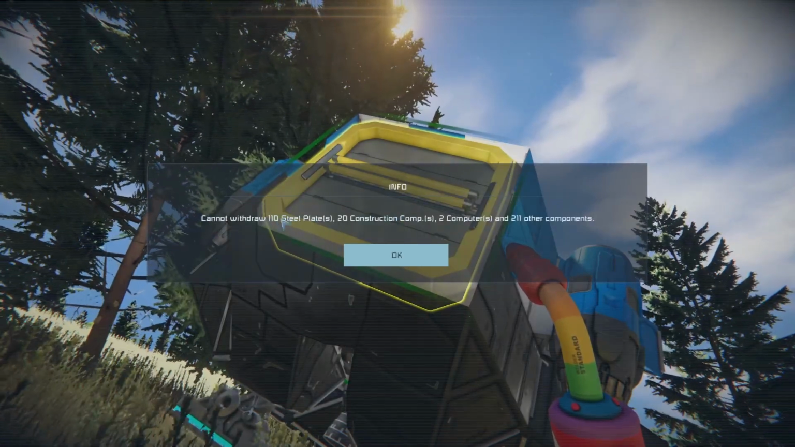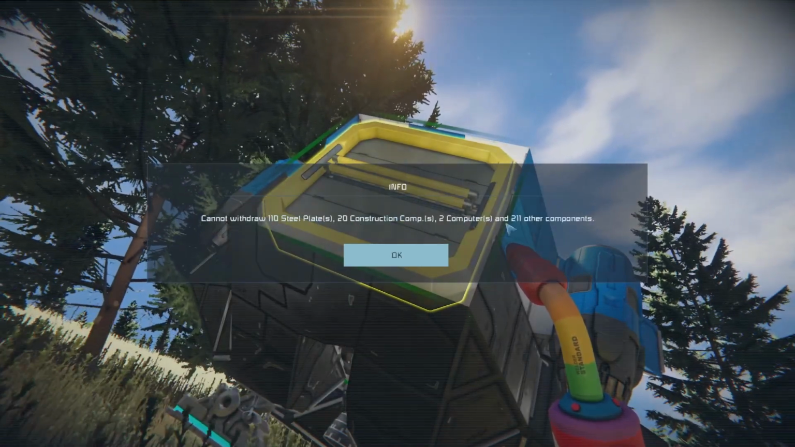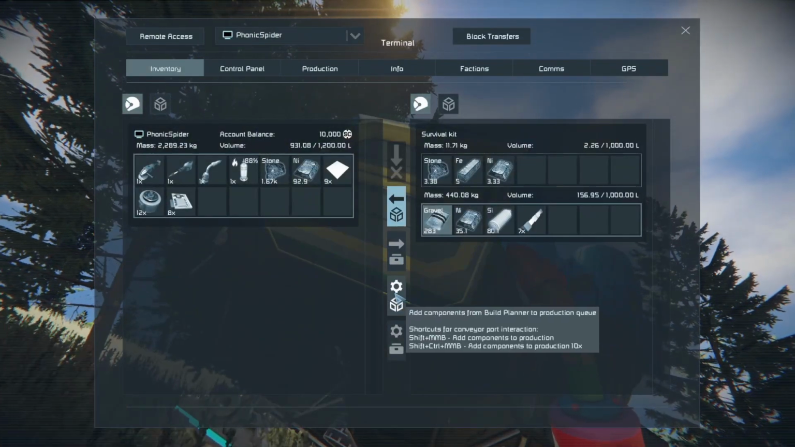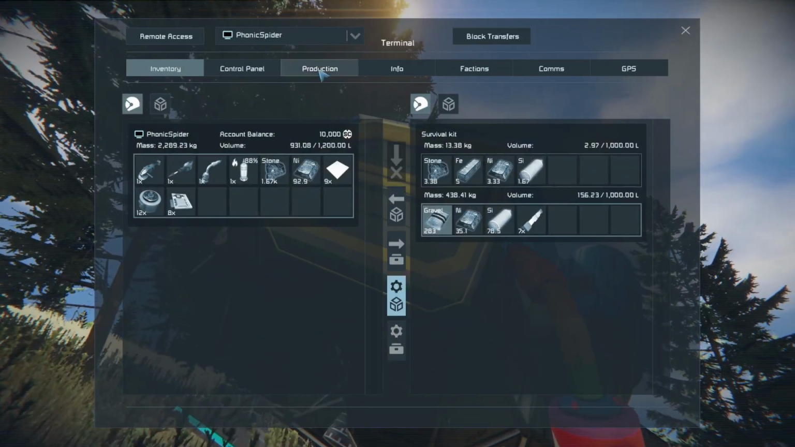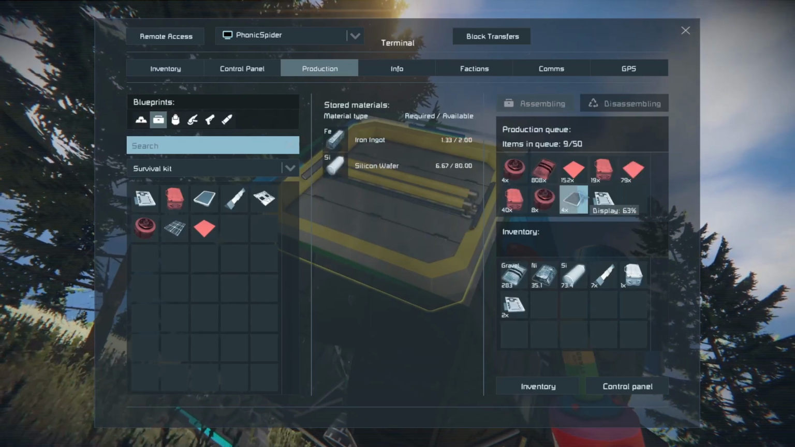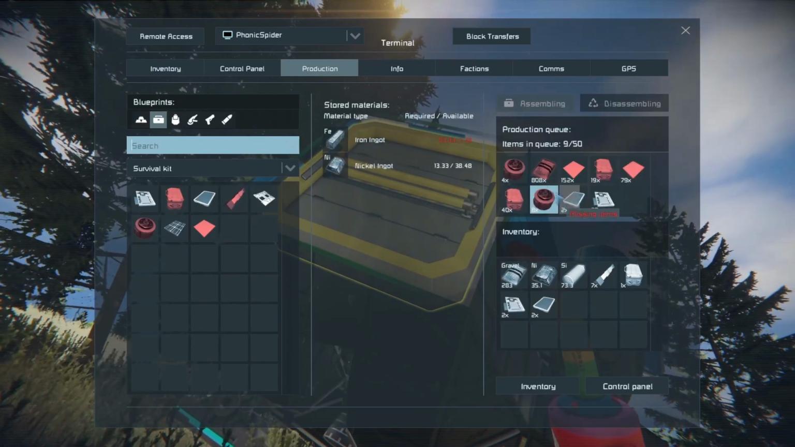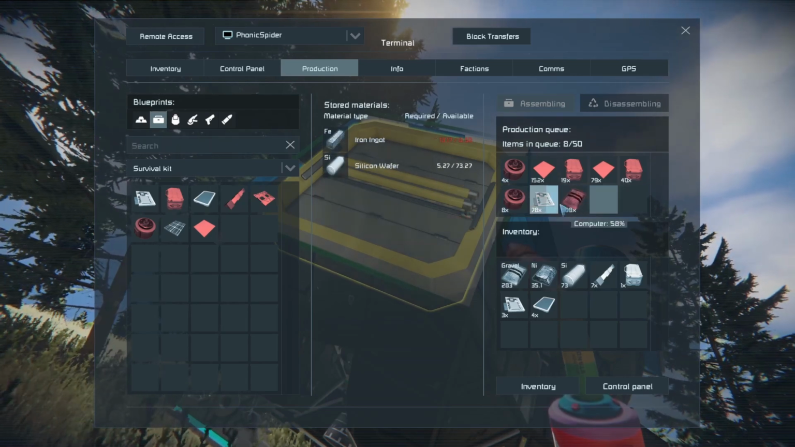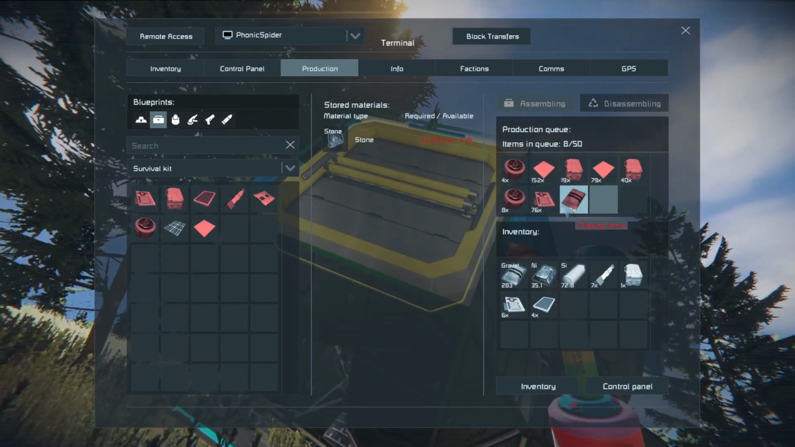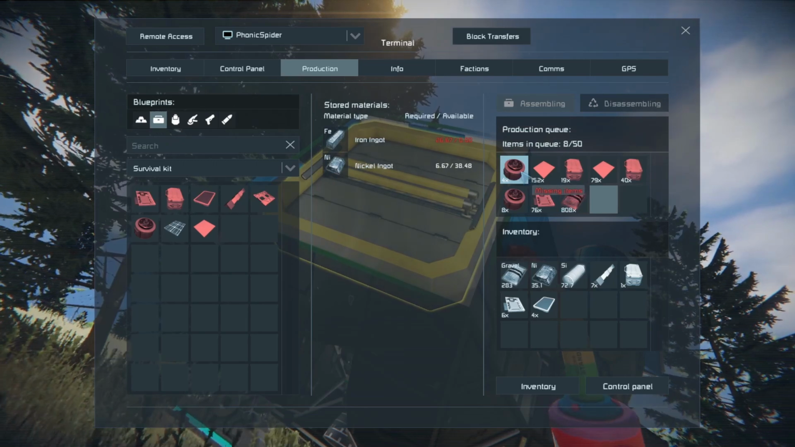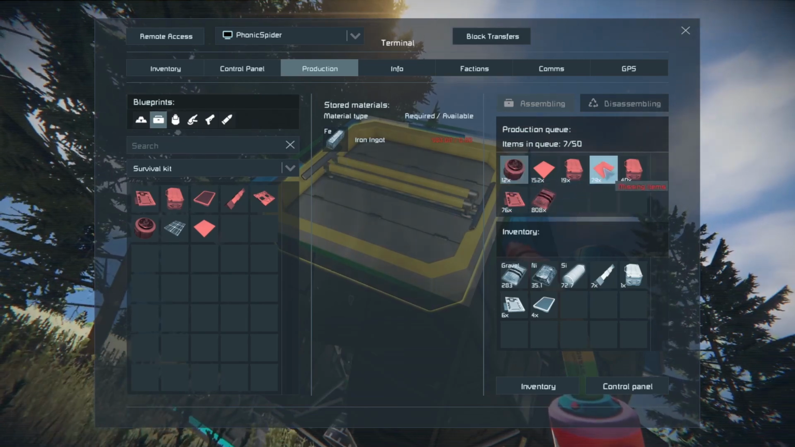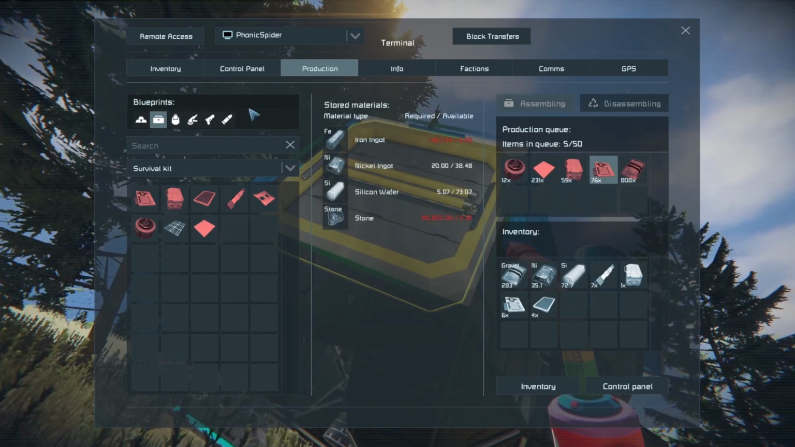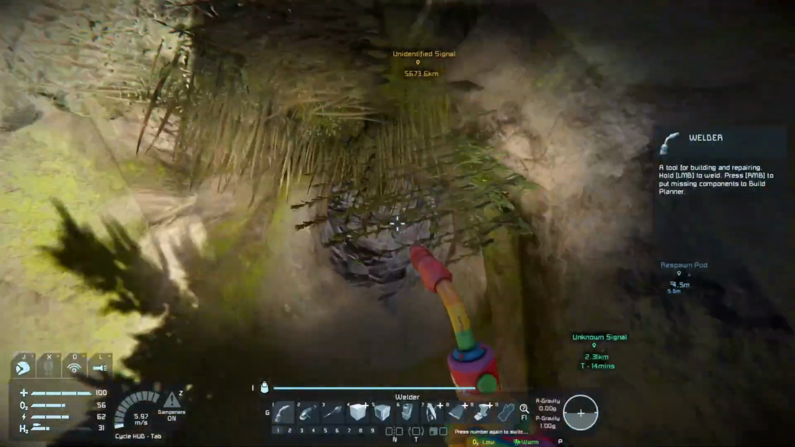So it'll tell us we don't have that many, and so on. So now what we can do is just add components from build planner to production queue. And that adds everything we need. But first, let's move these ingots to the end. Look good? I think so. And what we can do is we can kind of organize this a little bit. Put that stuff together. Now it's more stone collecting till we got everything.